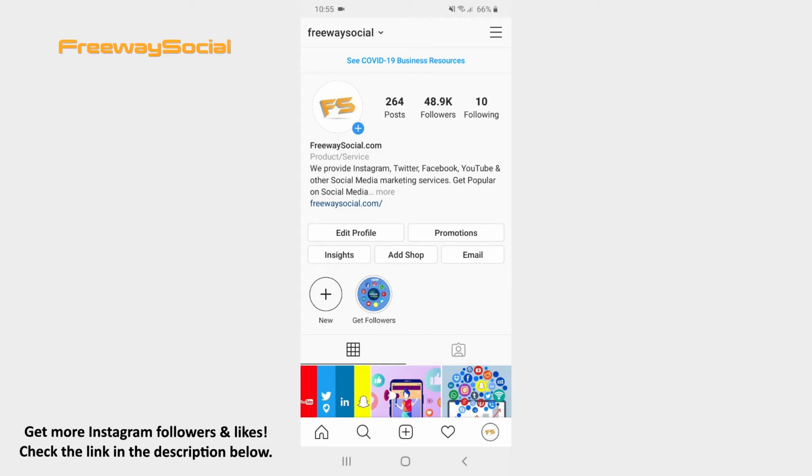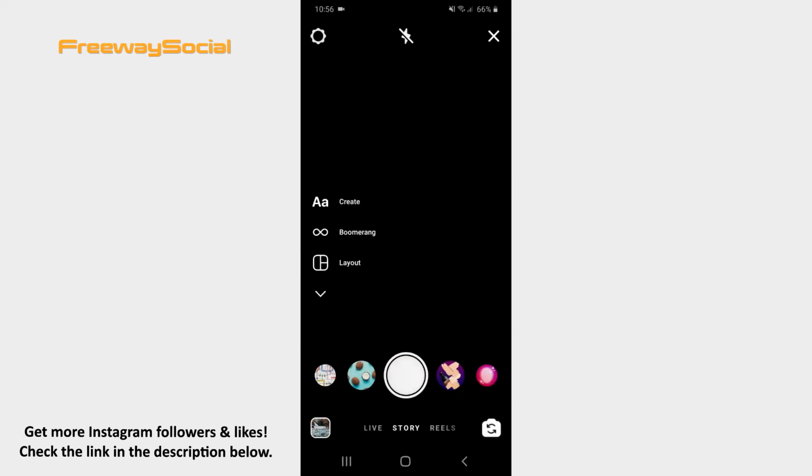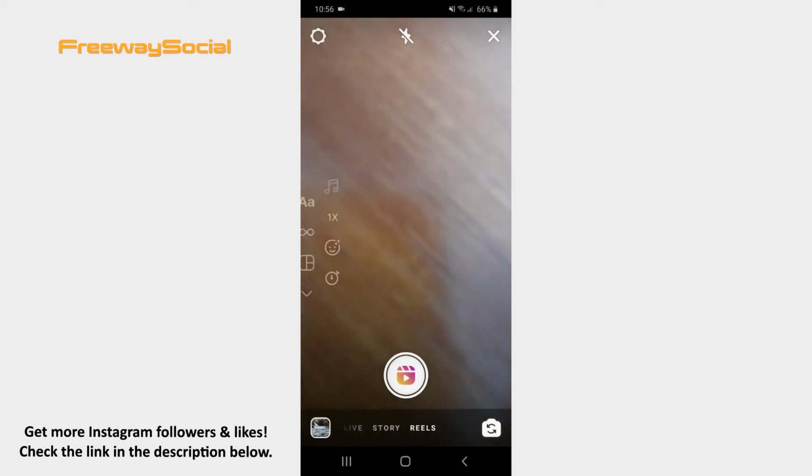Go to the Instagram Home tab, swipe right or click on your story in the top left corner of the screen. When the camera window opens, find Reels at the bottom and press on it. After that, hit the button in order to start recording a video, or you can upload the one from your camera roll.